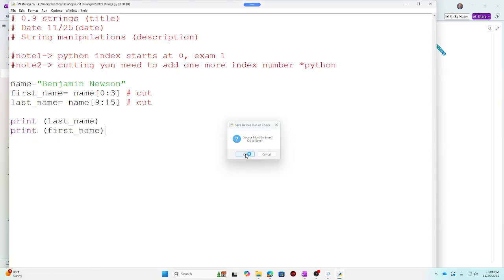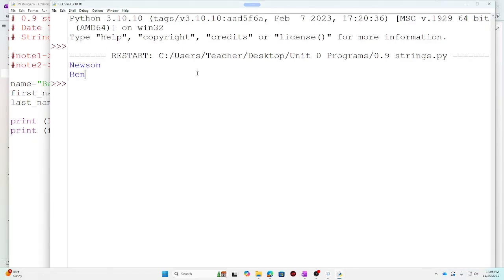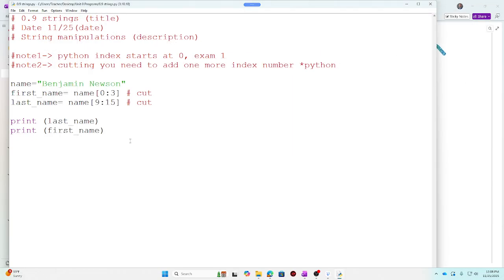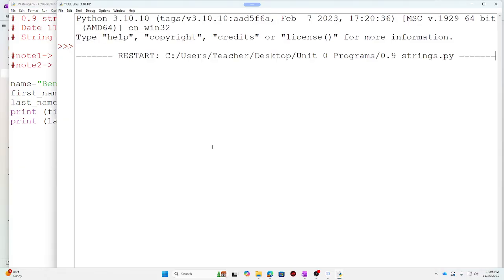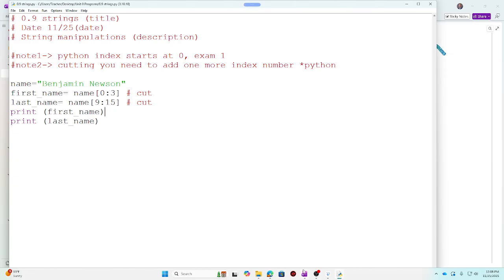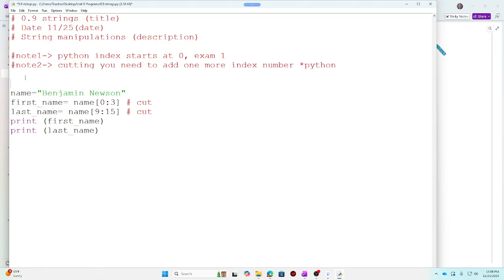This is called string manipulation. So it says Newson Ben. If I want to put the first name first, I can just go like that. And it says Ben Newson. And the second thing that we're going to study is we know how to cut. Okay, so this is how to index. This is called index and cutting.